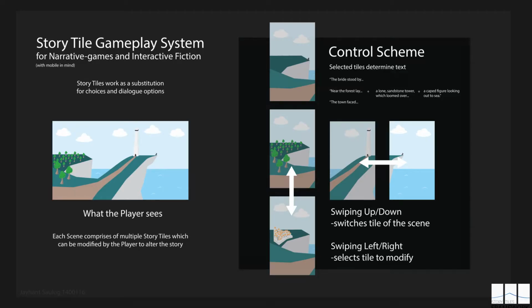Imagine you have a slot machine and you have 3 slots. Let's look at the first slot. Imagine you could slide up and down to show a different variant of the same image. As you can see here, we have different variants of the cliff face.